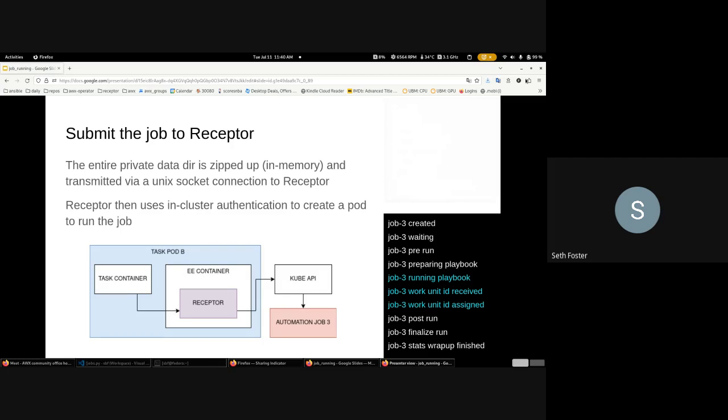So now we're getting close to actually running the job. These next few slides are going to talk about how we actually run the job itself. The first thing is we're going to submit the job to Receptor. The entire private data dir that I showed on the previous slide is zipped up in memory as a byte stream and transmitted via a Unix domain socket connection to Receptor. Receptor then uses in-cluster authentication to create a pod to run the job.